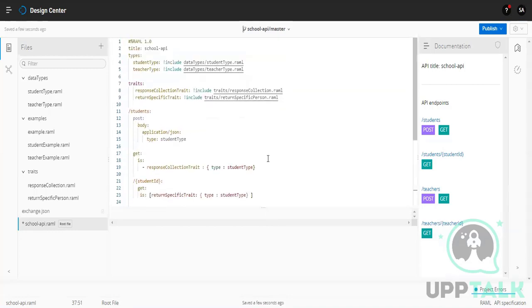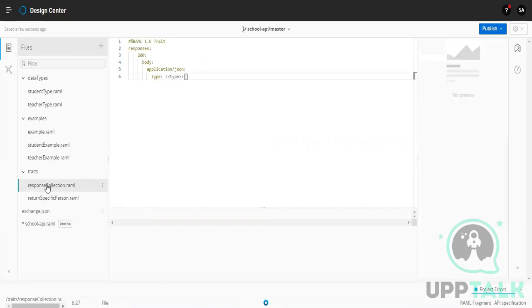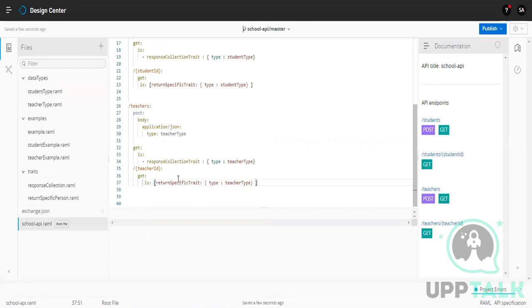See now, wow. So I hope you got the idea of what a trait is. A trait is simply a reusable unit that you apply to a method. It's a different trait, and we can reuse it wherever we want. Just pass the type, right? So that is called a trait.